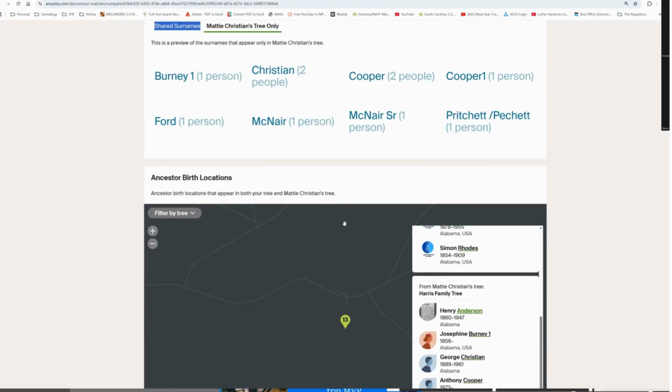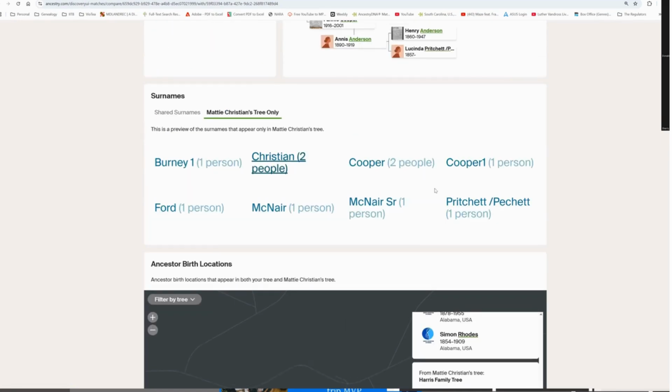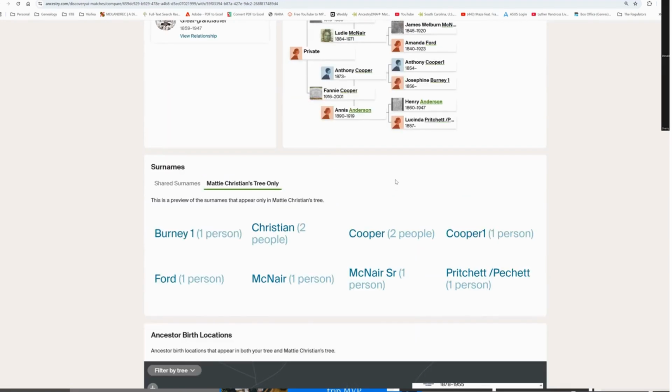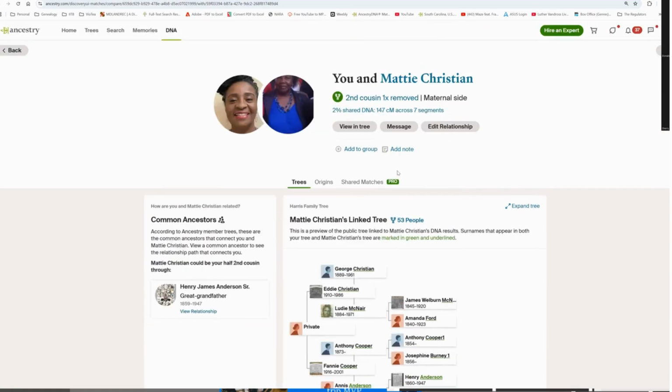So this feature down here just helps you to hone in on the last names that are in the tree, because it's very important to know that, especially when you're trying to drill in and figure out your DNA matches. Okay, I think I'm done. I knew that this was not going to be a super long conversation.